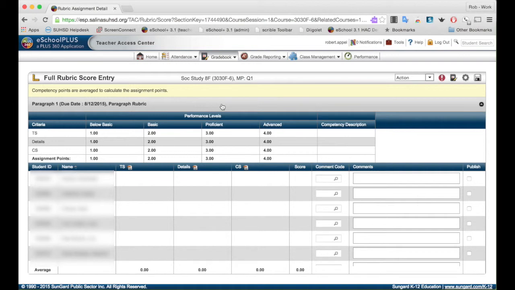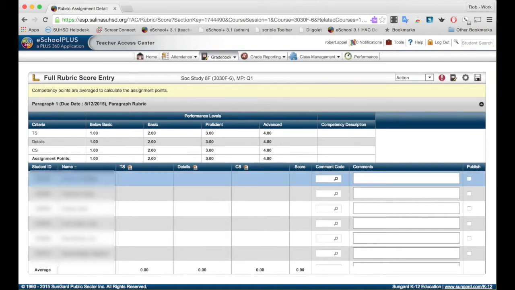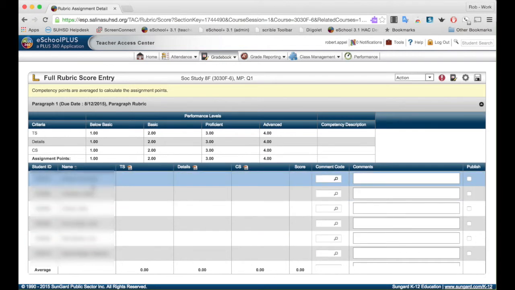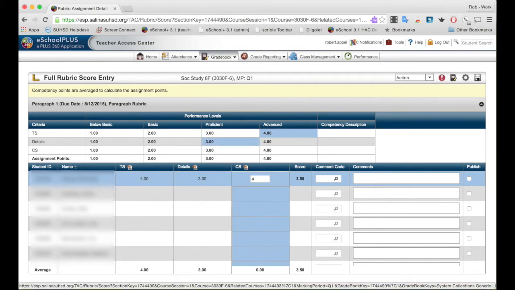And you can see I've got this rubric across the top. I've got my student roster below, and what I can do here is I can add scores in a number of different ways. I can just click and add the score from my keyboard, tab over, so I just tabbed over, add the next one, and 4, and you can see it's automatically giving me the average.